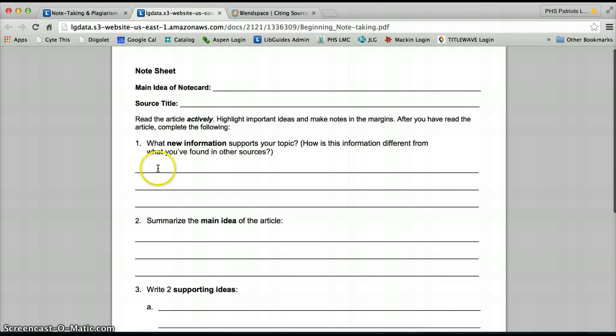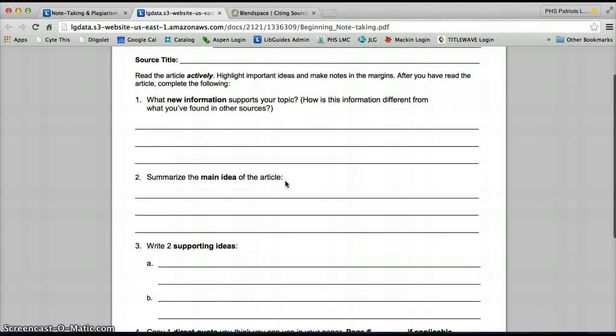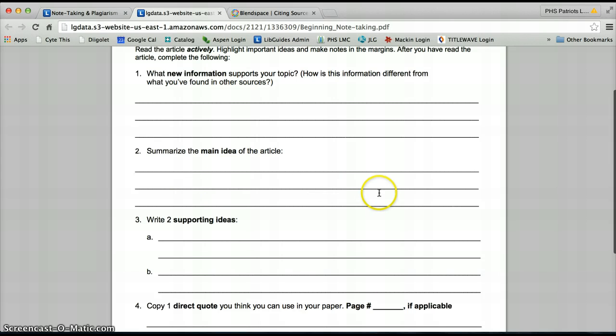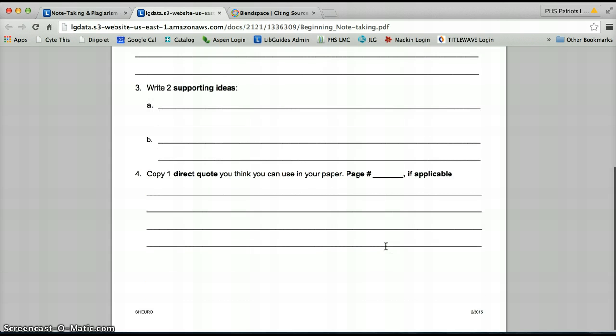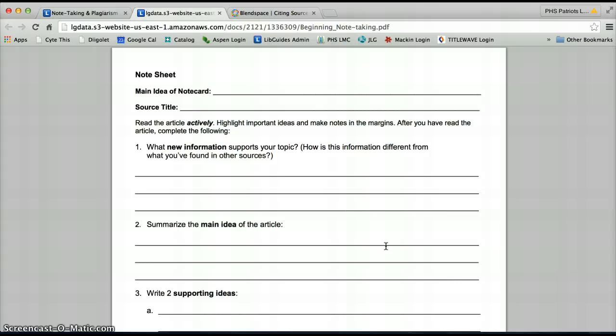So now you are going to put in new information you've learned that has supported your topic, summarizing the main idea of the article to make sure you understand it. You can write down 2 supporting ideas to this main idea. So you're already thinking about what the article contains, or the part of the article that you're going to use. And then 1 direct quote you think you can use in your paper, jotting down the page number if it's applicable, if you're looking at an actual print book or an ebook with page numbers. And that's all you have to fill out, and your teachers can help you with that.